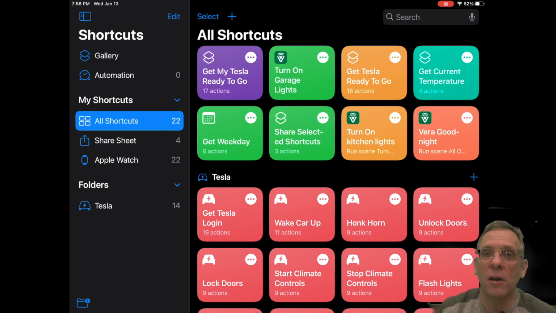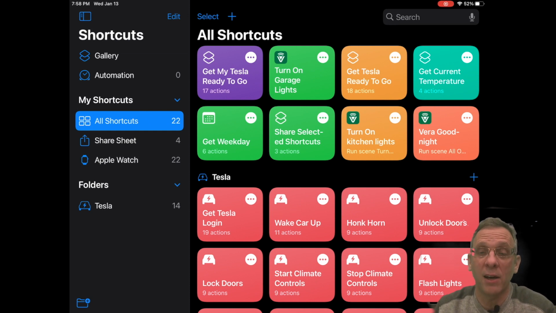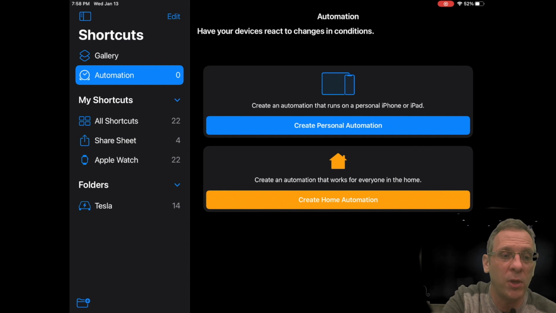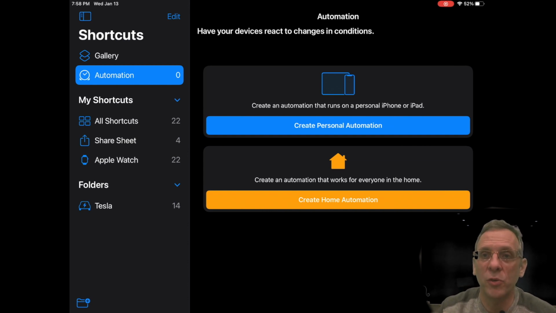Now, that by itself won't do anything in the morning. You have to say what time you want to get it done, and the way you do that is using what's called automation. And if I tap the automation, it allows you to do various things, and I can create a personal automation and I can create a home automation. And what we're looking to do here is what's called a personal automation.